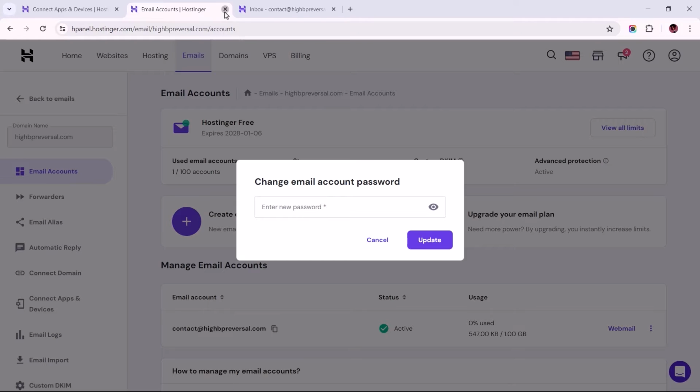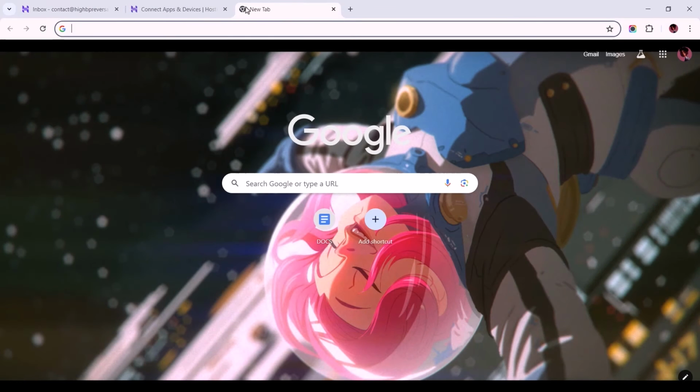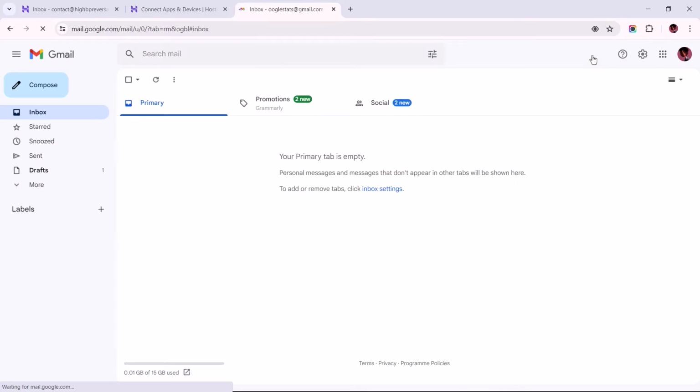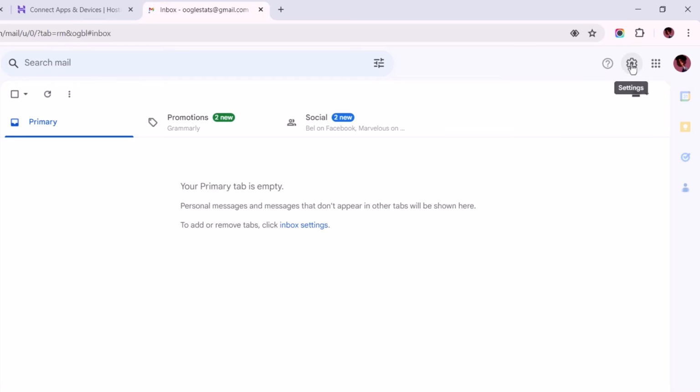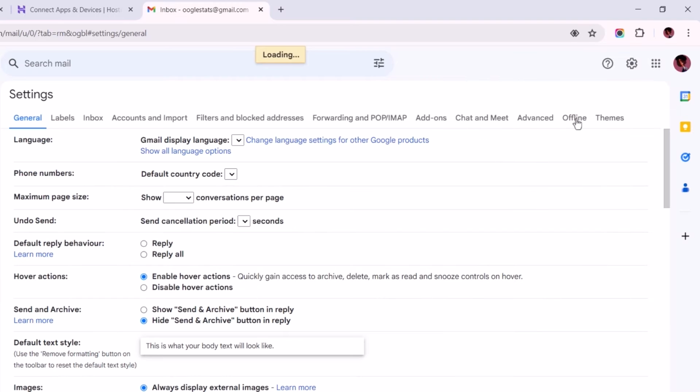your account's password. Now that we've opened both pages required to configure these settings, let's open the Gmail account we wish to use for this configuration. Once that opens up, click the settings icon in the upper right corner, then select See All Settings.